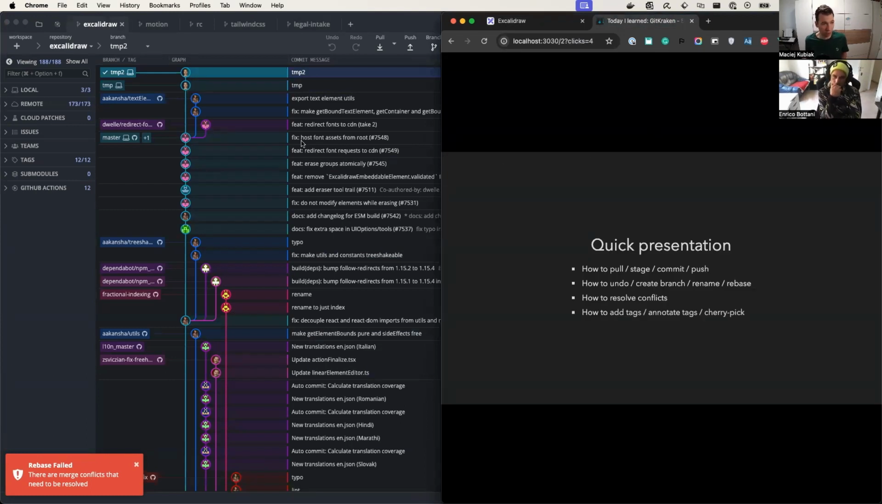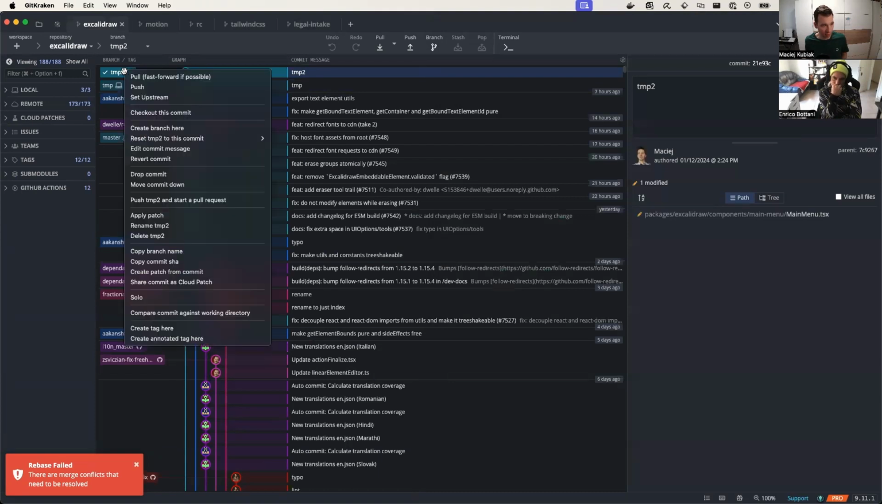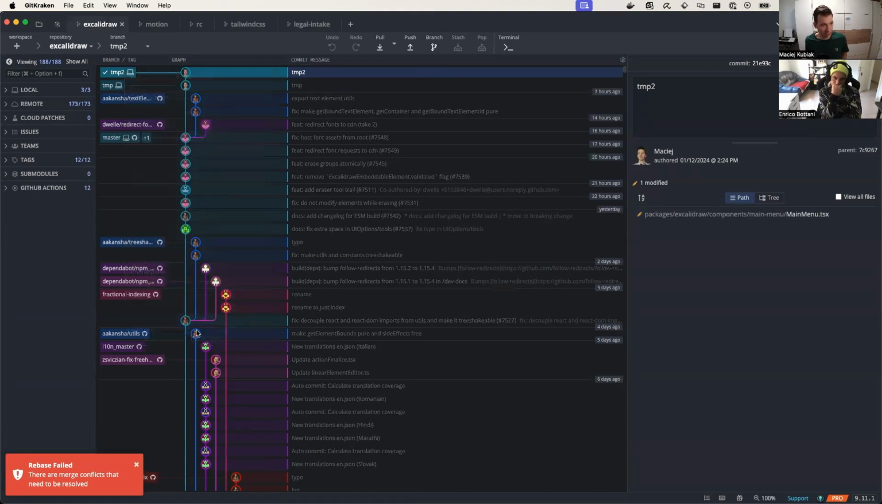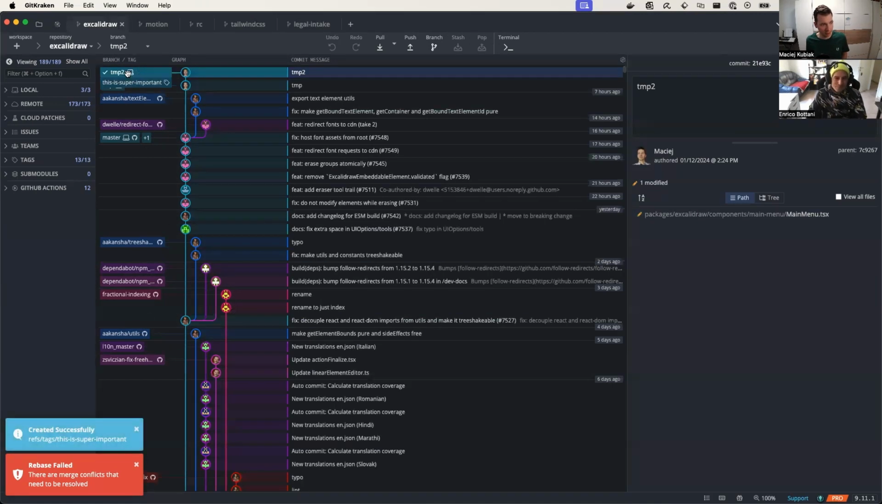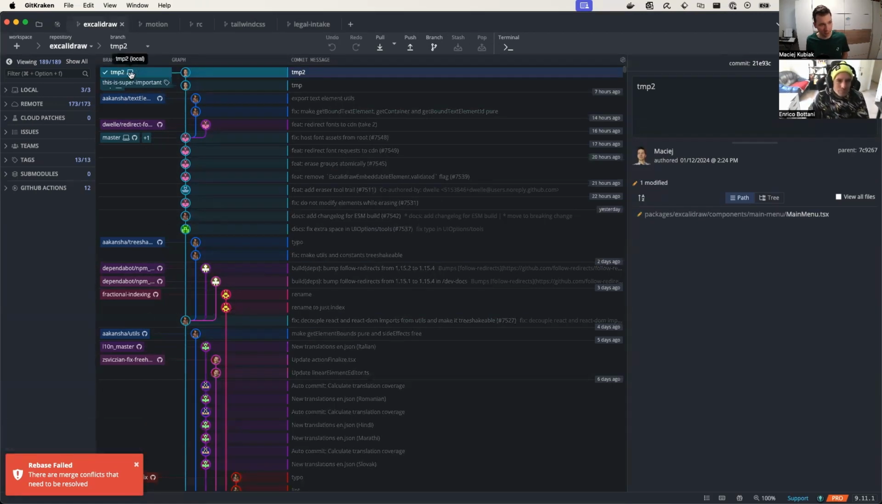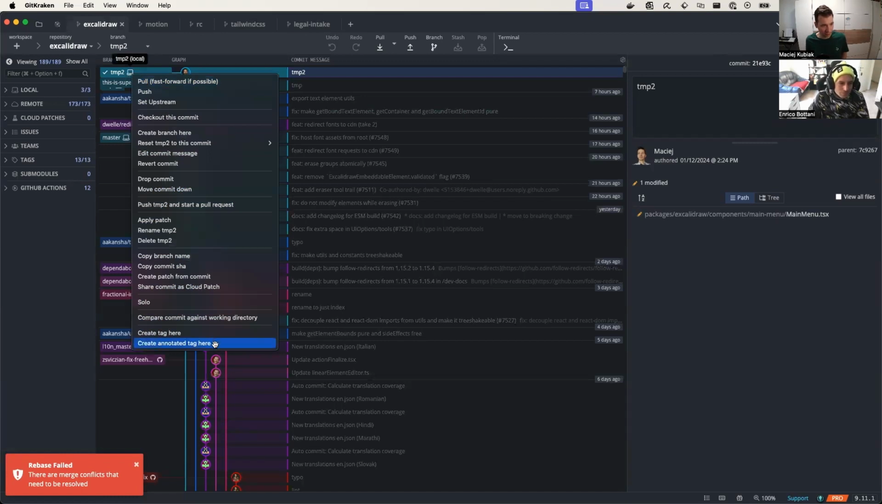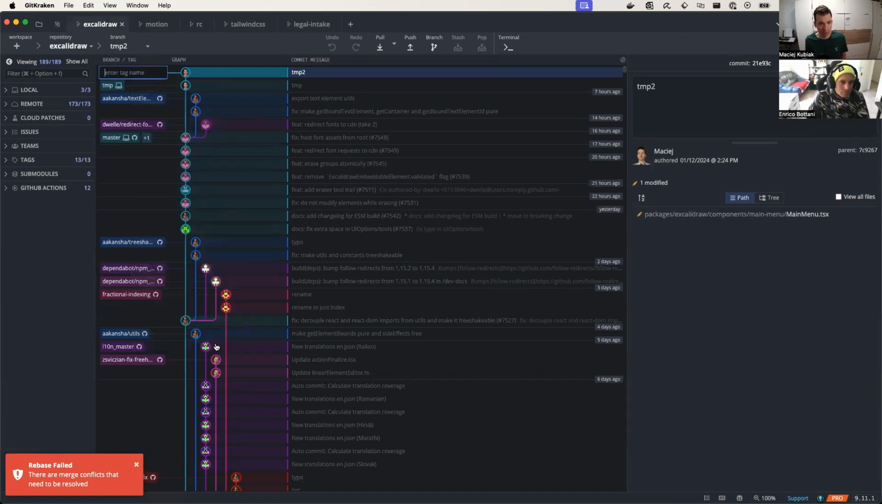Finally, I want to show you something more fancy, let's say. So for example, how to add tags. You can just create a tag here. This is super important. Ta-da! And you have a tag. You can see this here. If you want to create an annotated tag, you can just create one here.